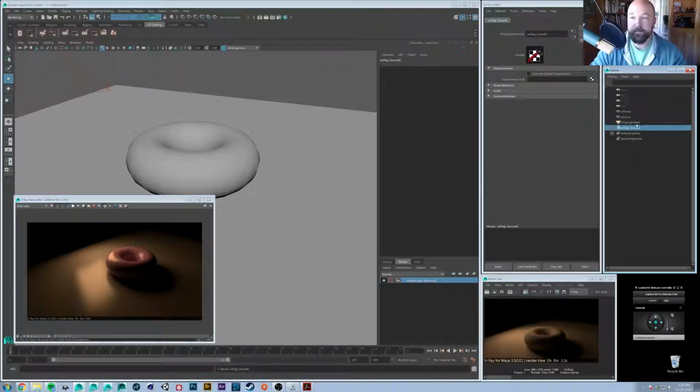So now that I have this selected, go up here to the attribute editor and click on attributes, the V-Ray attribute. We're going to add a subdivision, and we're also going to add subdivision and displacement quality.